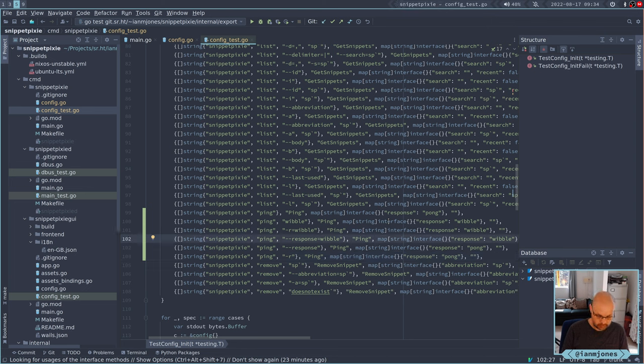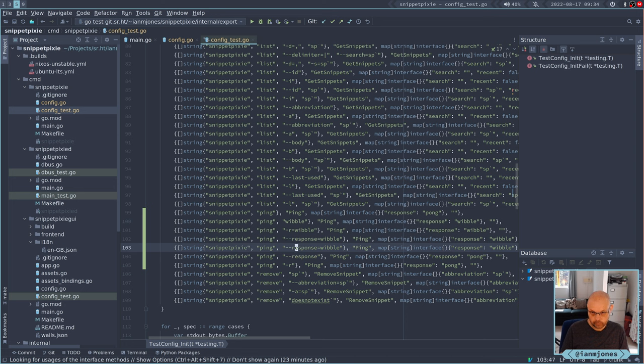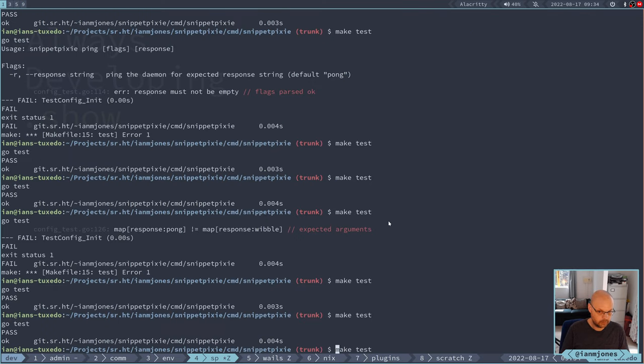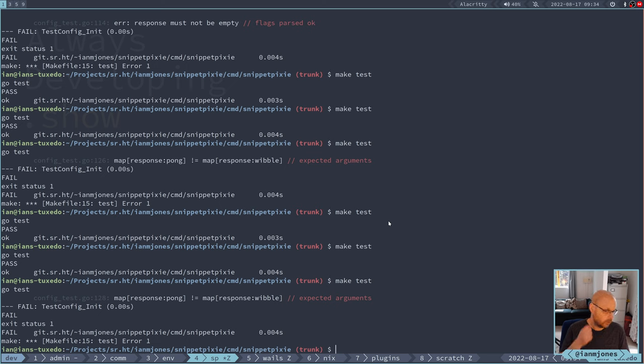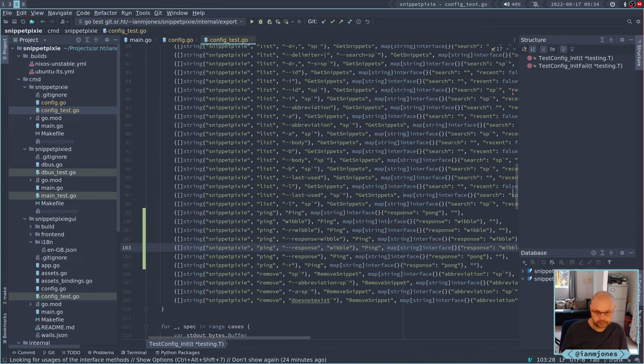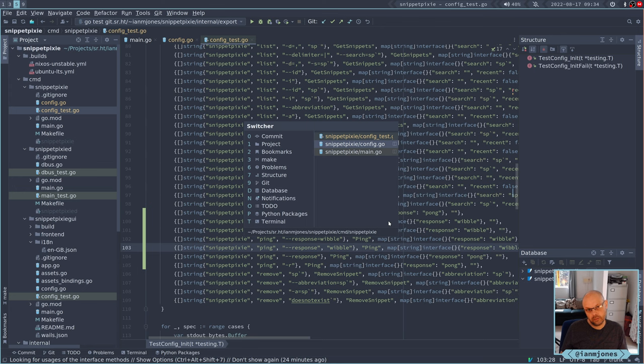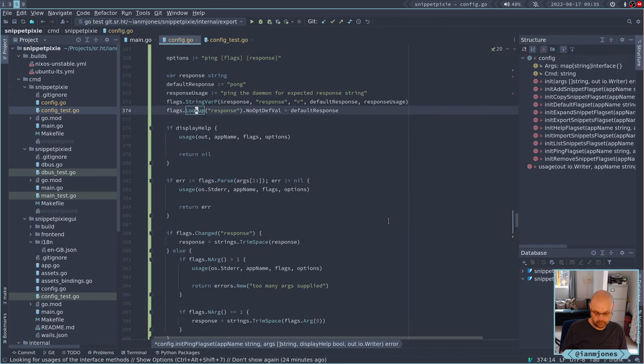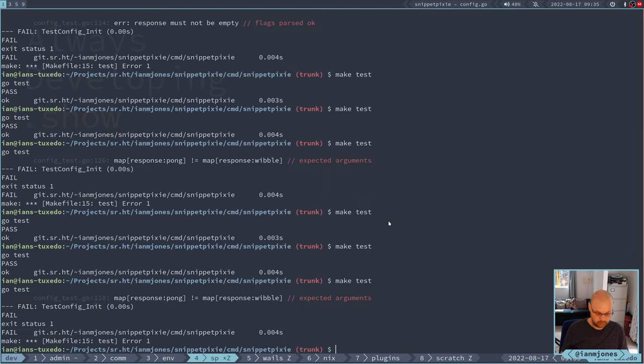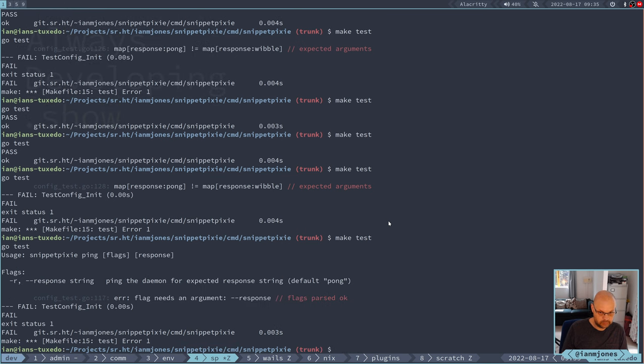And let's do a quick test here, whereby, do this. Does that work? Do we get Wibble? No. Excuse me. What happens if I take that out again? It's just like test-driven exploration of a thing.